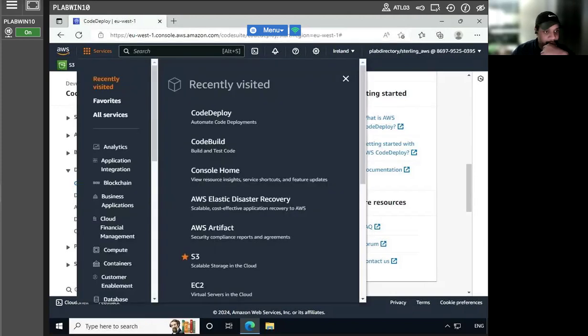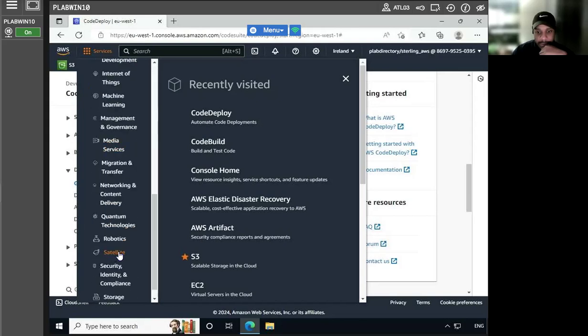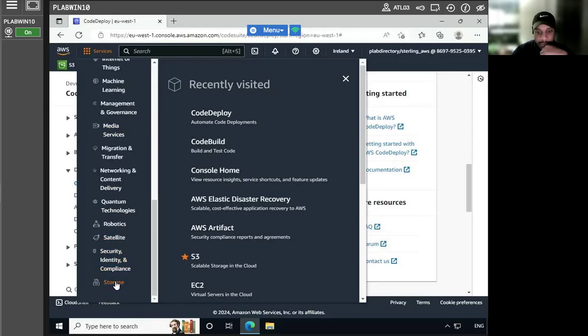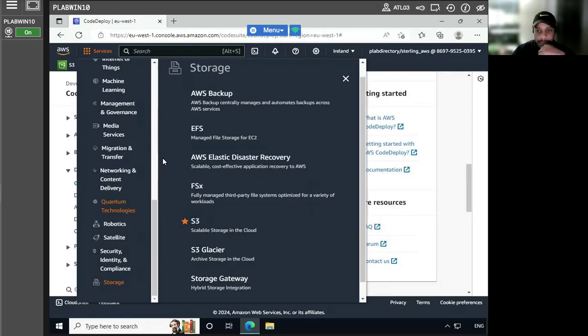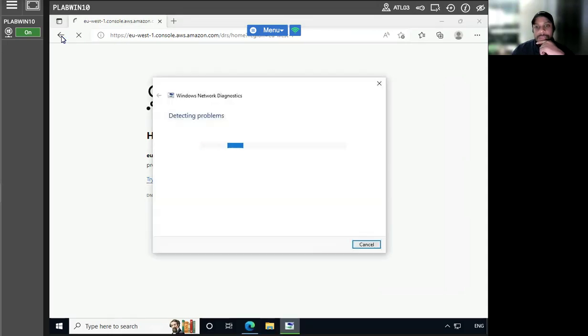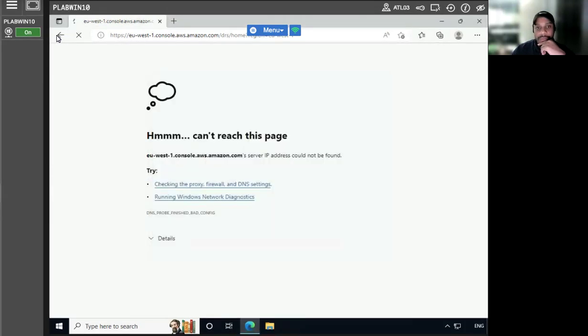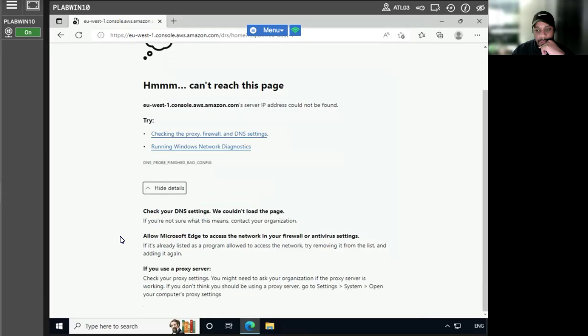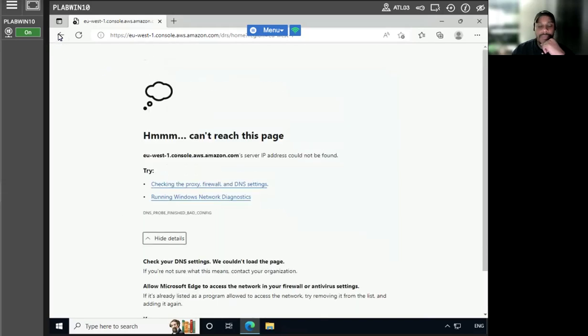So let's take a look at our services, and our storage. There we go. Disaster recovery, that's simple. And we see this. Okay, that's not what's supposed to happen. Let me cancel that actually. Let's see. DNS domain.